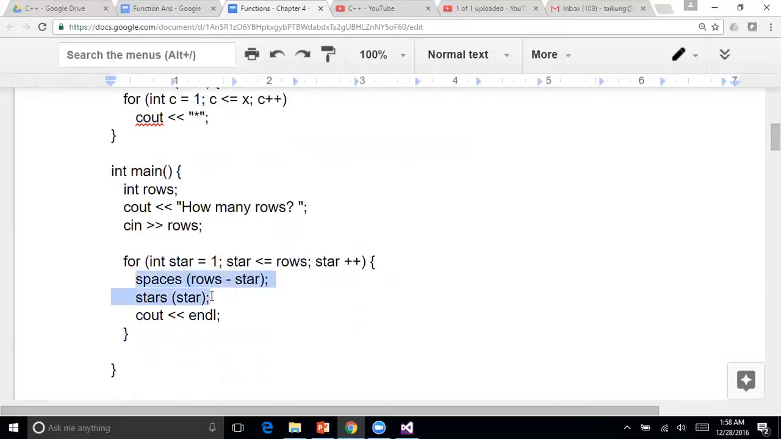But it does this however many times it's supposed to do it, because this is the rows going down, and this is across the columns.